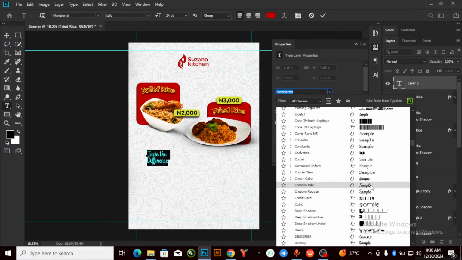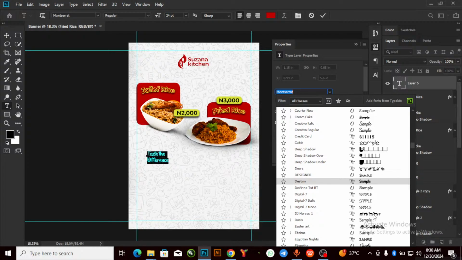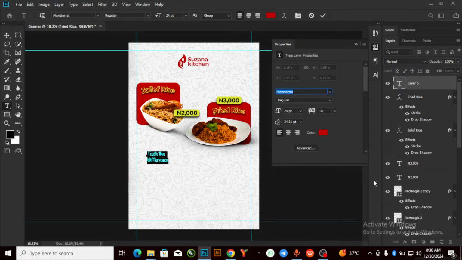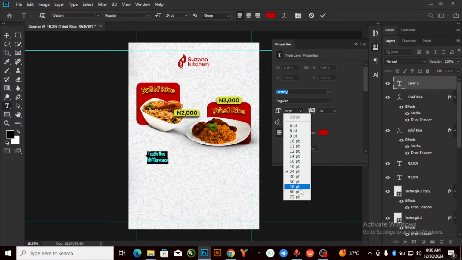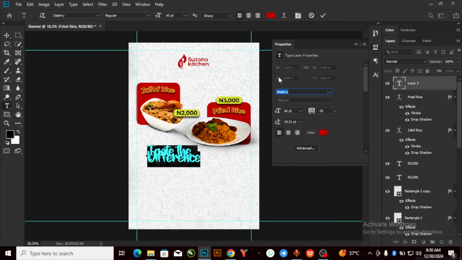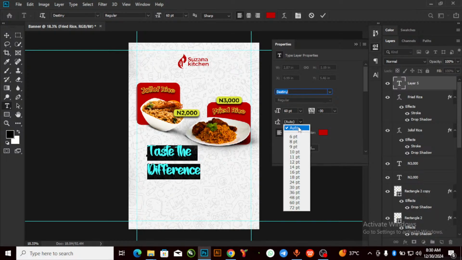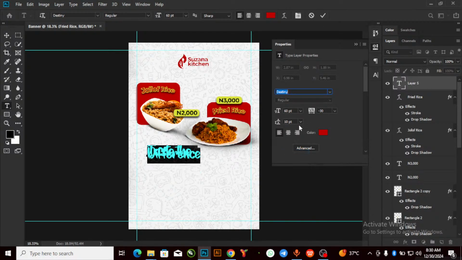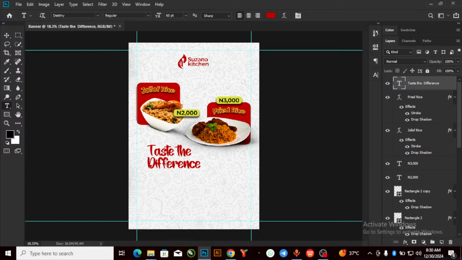Let me see which font to suit this. Let me try out this Destiny font and see. Let me increase the size and see how it will look here. Okay, let me put the tracking as auto. Let me make it closer. No, it's too close. All right, I think this is cool. This is okay. So, taste the difference.